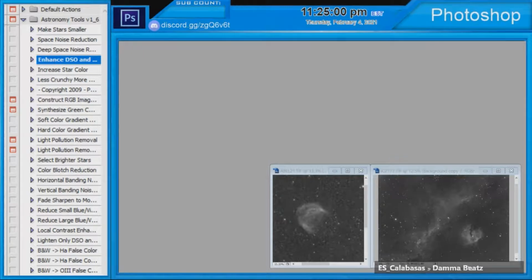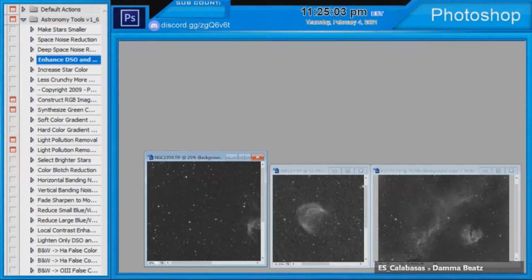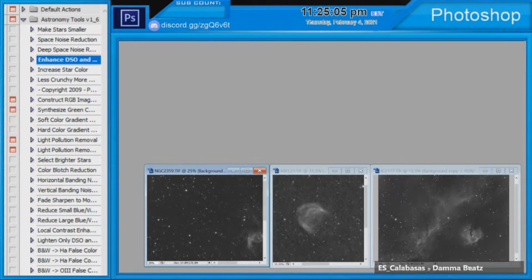We will take this down over here. So this way, now we have all the finalized images down at the bottom here. So we have the Seagull, which is IC 2177 on the right, a Bell 21 in the middle, and then NGC 2359 on the left, all at the bottom.